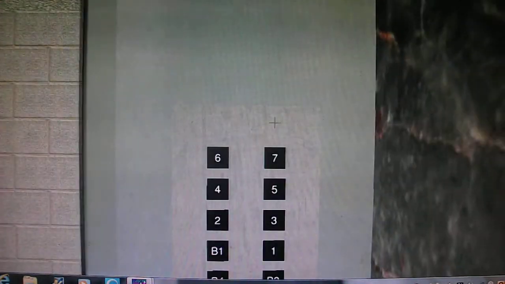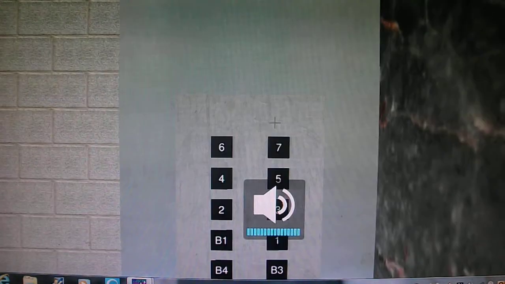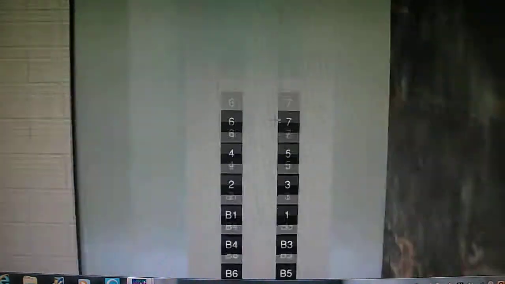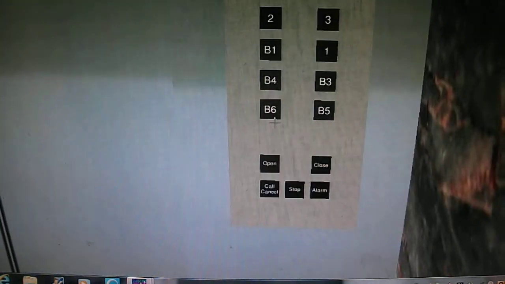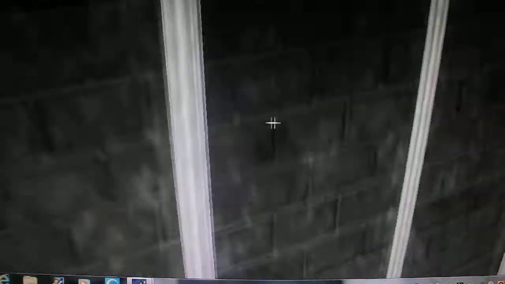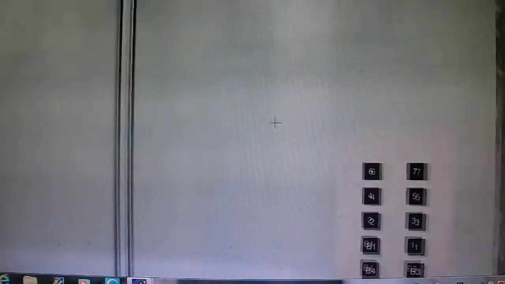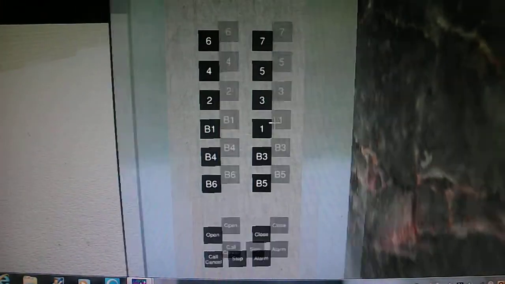I like the high pitch bell. Go to 7. It's weird that they have basement 6 and there's no basement 2. Let's watch out the window. Here we are. Alright. Let's go down to 1.